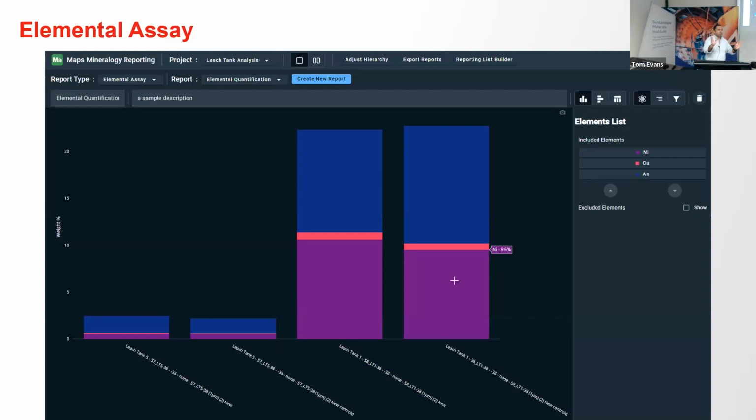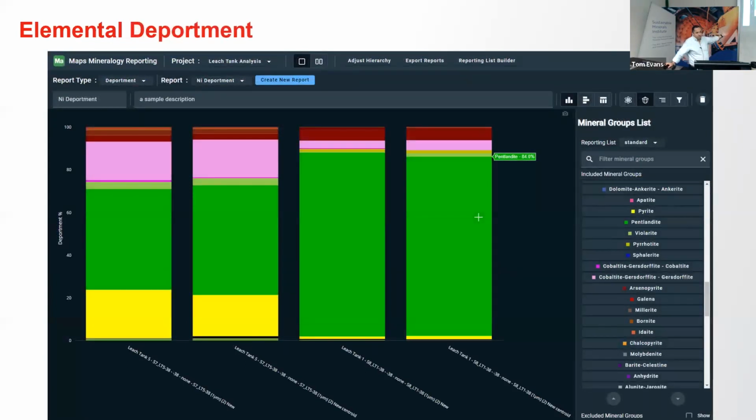It's open source, so you can just go and interrogate using your own scripting skills. So you don't need to go into our interface if you don't wish to. We don't want to lock anybody in with proprietary formats. But these results are the ones that are used for the reports, like the assay and the performance. In this case, we have the nickel. 84% of the nickel is in pentlandite.